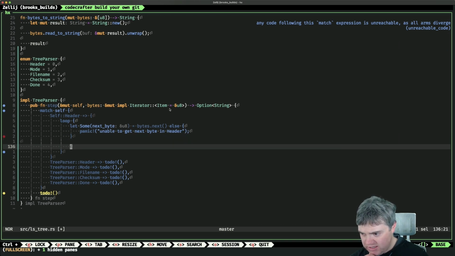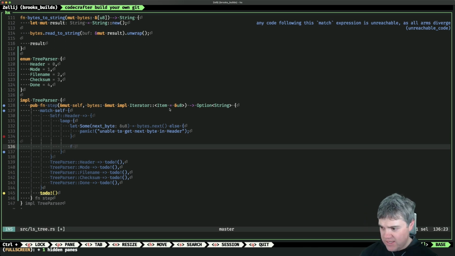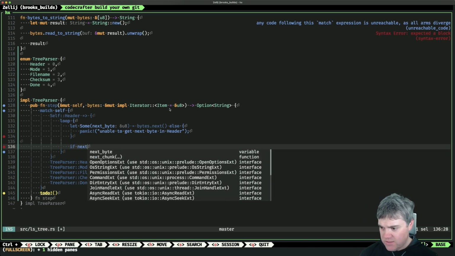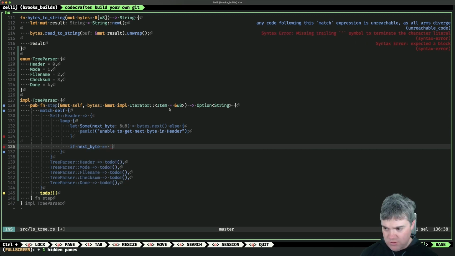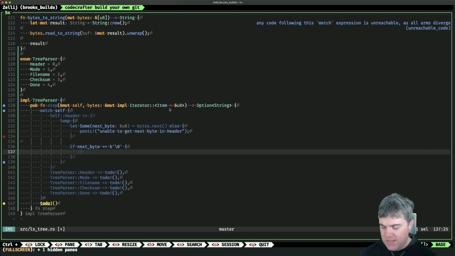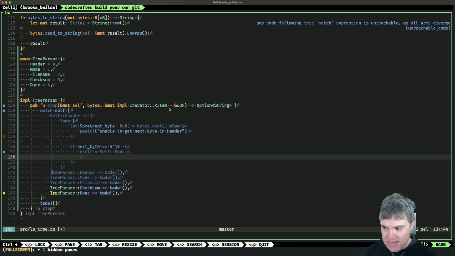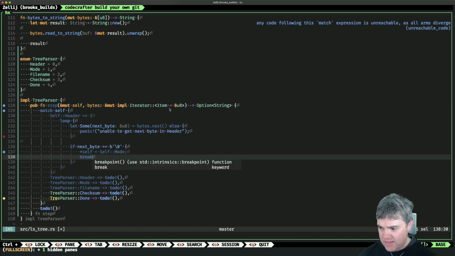Otherwise we get to this point, so we have the next byte. I want to check if this next byte is equal to null. If it's equal to null, then I do self, oh right, I dereference self equals self. We're now in mode, and we're going to break, return a none, which breaks out of the loop.